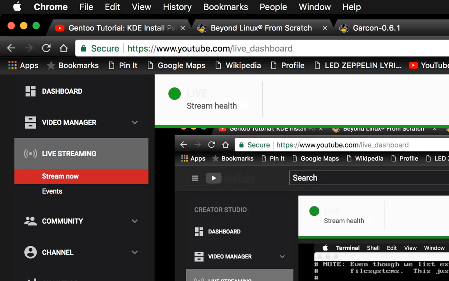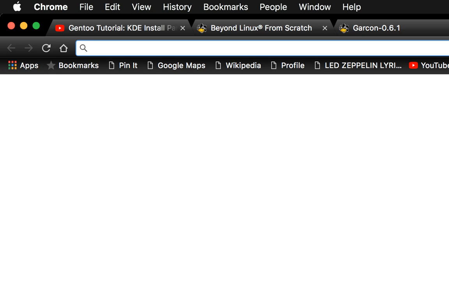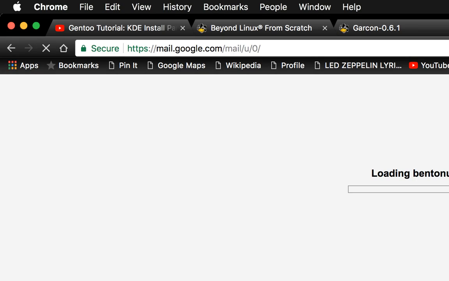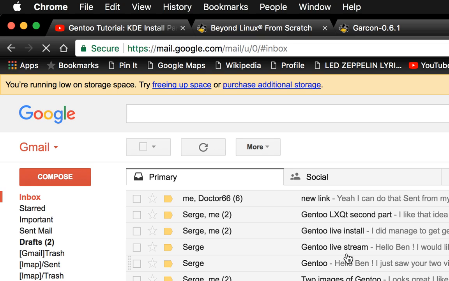Yeah, I'll take care of that. Okay, Gmail. I'll put the link in there for that. Oh boy, I'm starting to get bad weather outside my house unexpectedly.